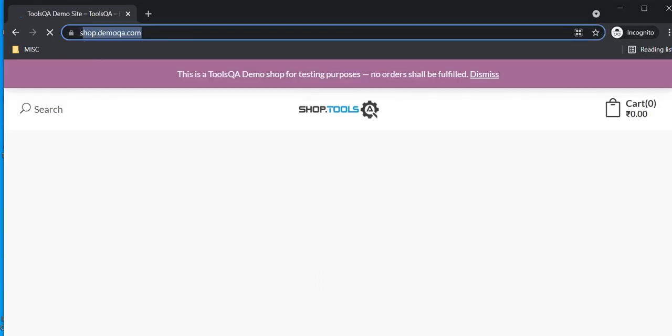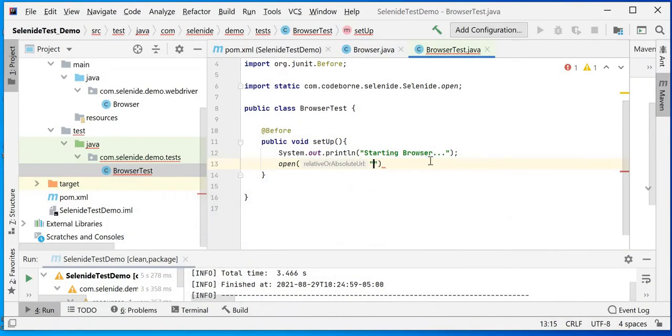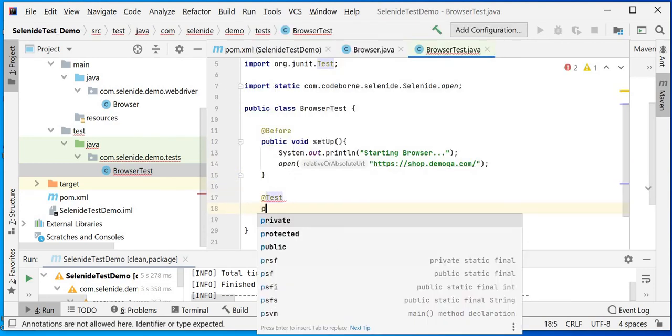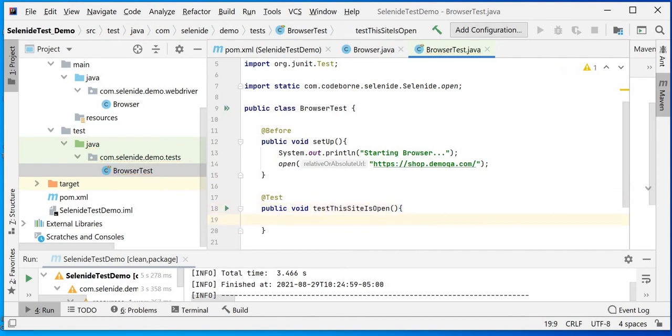Let's pick this website. So we're going to test that website, and then we're going to just launch it in this browser. This is going to launch it, and then test: public void test this site is open, something. The method name, there are no really hard rules.